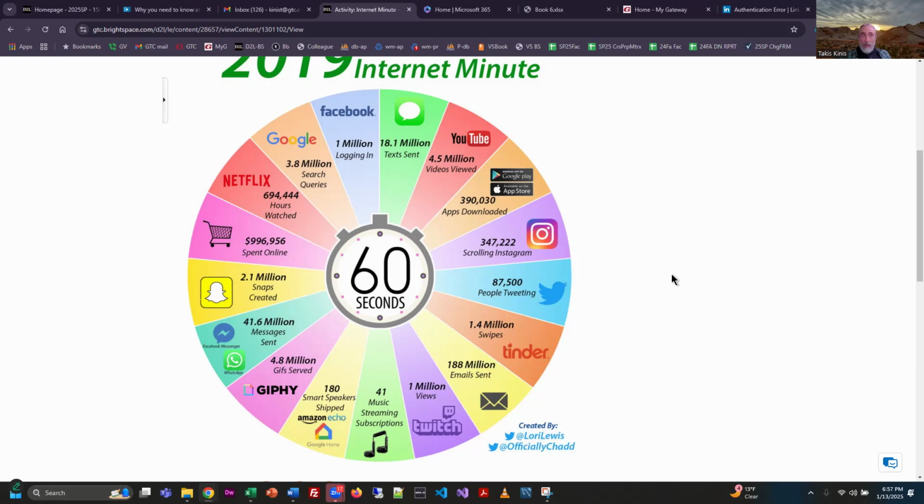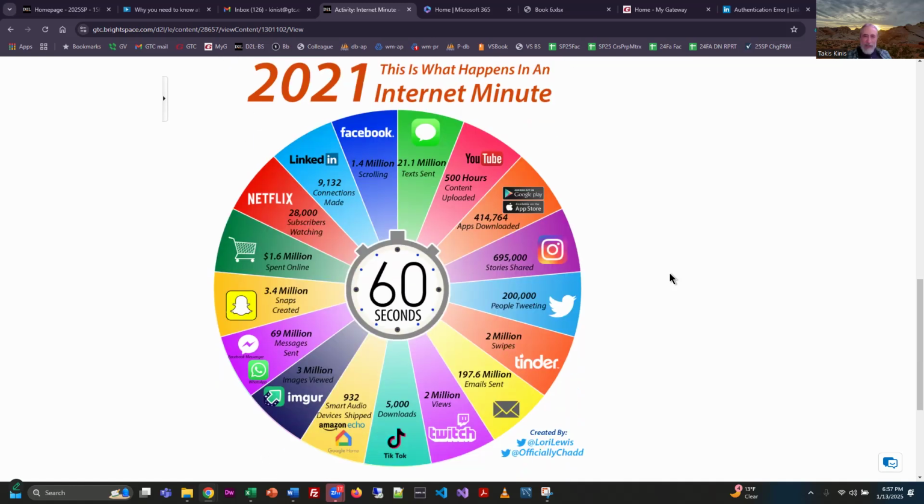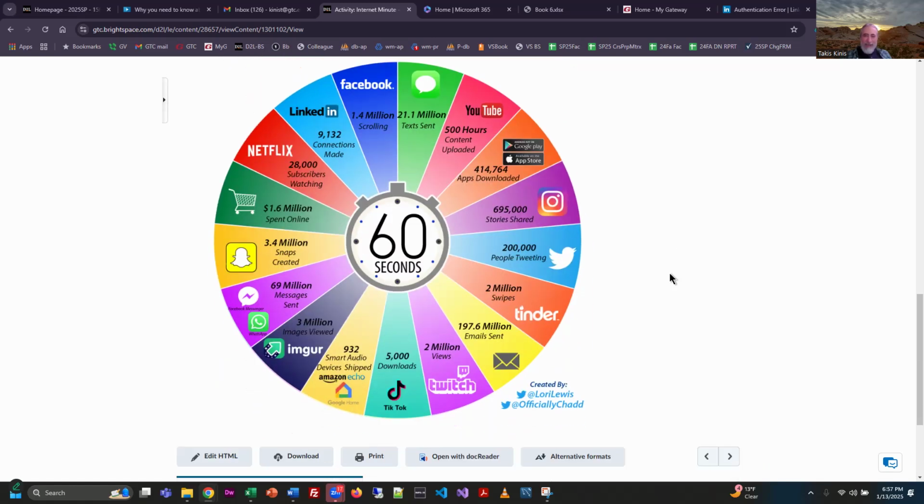Now, where it gets even weirder, right? This is pre-pandemic. Then you move down here and you look at the same metrics, and then do some comparisons. And did it shrink? No, not even close, right? And this is really the grand takeaway.